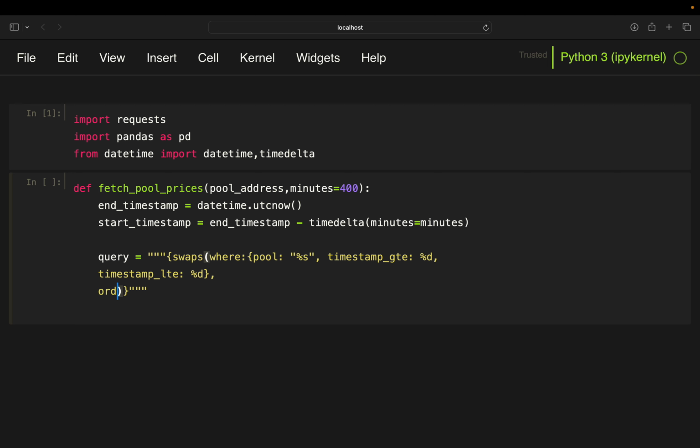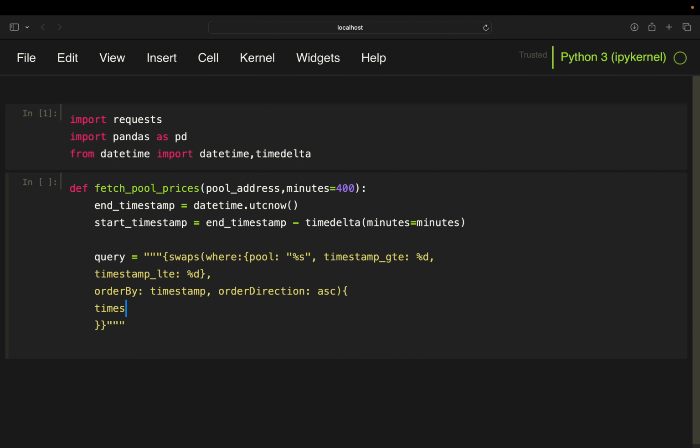Next, I want to order by the timestamp, and my order direction is ascending. Then, as explained in the previous video, I'm just pulling certain columns here, and the only columns we really need for now are the timestamp, value, amount 0 and amount 1. Amount 0 is simply the first coin, amount 1 is the second coin.